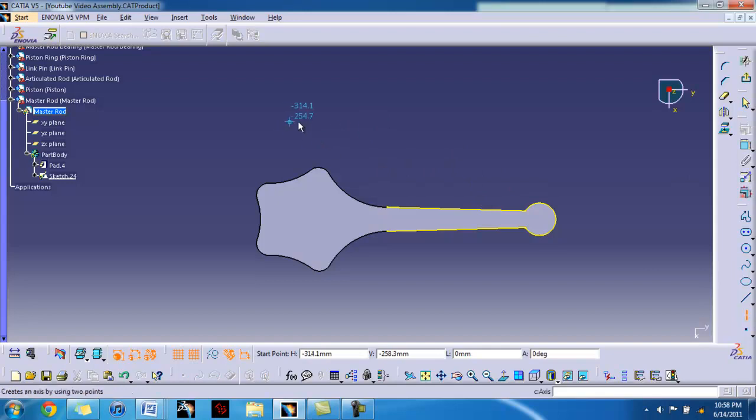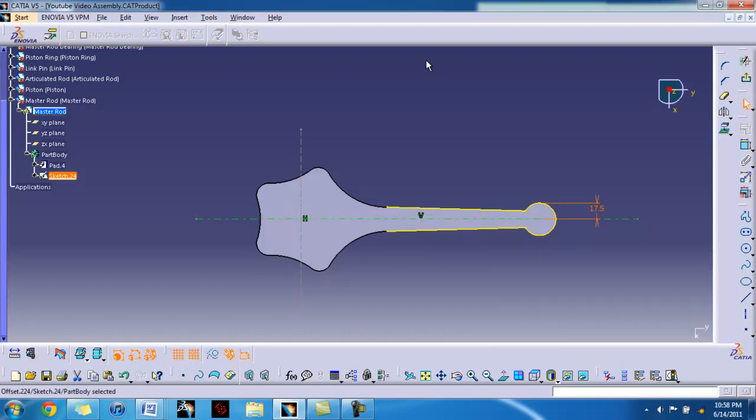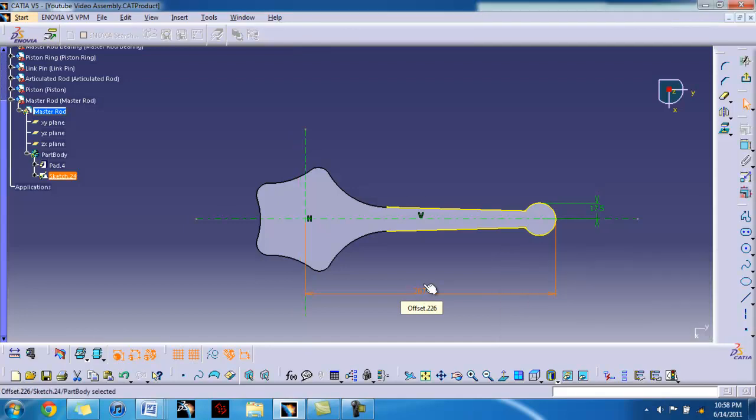Next, we're going to create 2 axes in the center of this part. And we're going to do that by constraining it to the center of the circle, which the diameter is 35, so you can do 35 divided by 2 for the centermost point. And you're going to constrain this axis (215 plus 17.5), that's the radius of that circle.